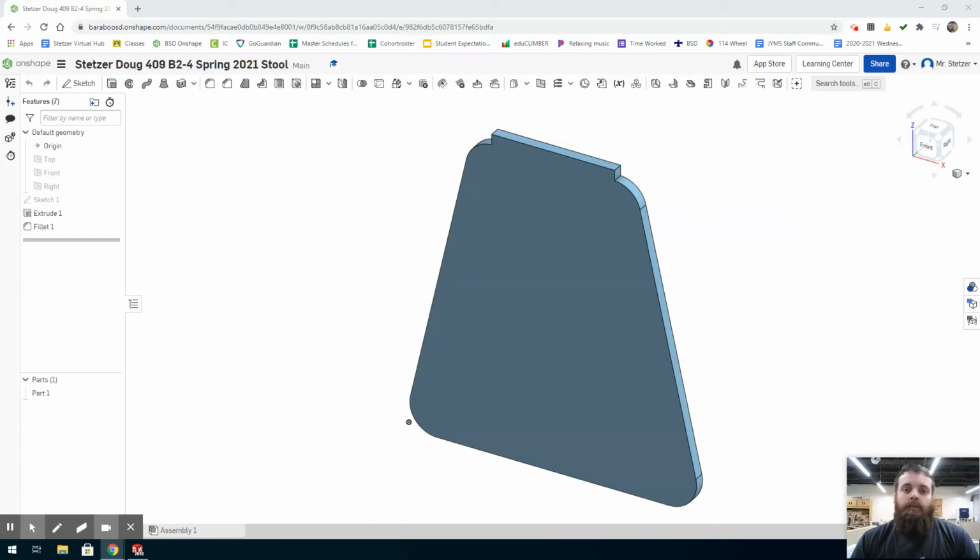In this video, I will be demonstrating how to remove material from our stool leg. Currently, if we look at our stool leg, this is very bulky, it's very flat, there's a lot of material here, and we need to do some removing. In the center of this, we're going to actually be cutting out a circle.